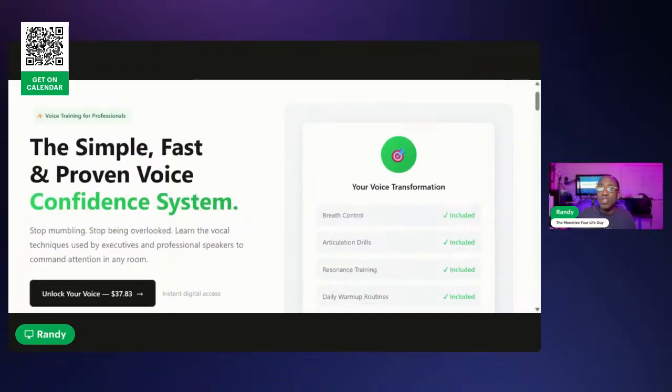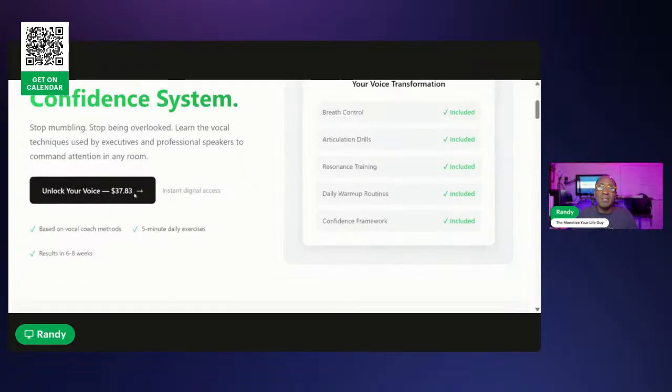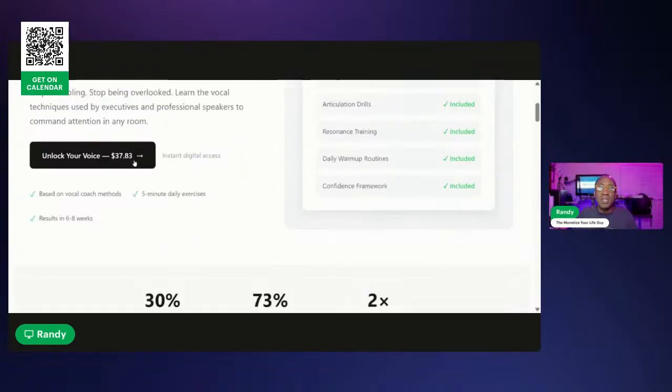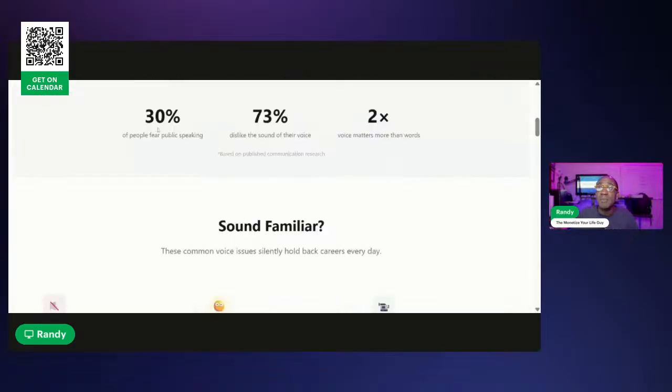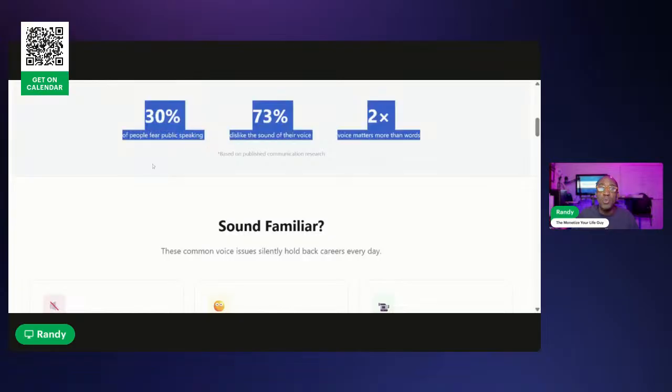But if we can show some people how to exude confidence with their voice, I'll give you $37 for that. Based on vocal coach methods, 5 minutes of daily exercise results in 6 to 8 weeks. Why? Because I'm going to show you how to show excitement in your voice. Just saying, 30% of people fear public speaking. Well, maybe they won't after they do this.